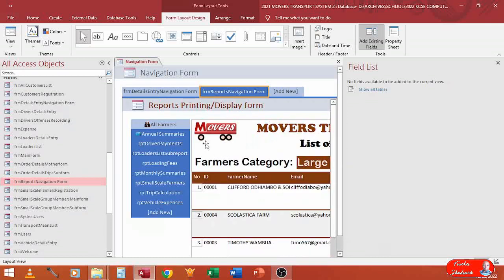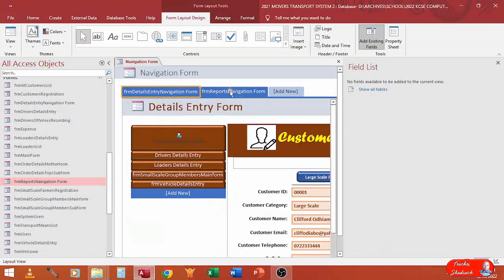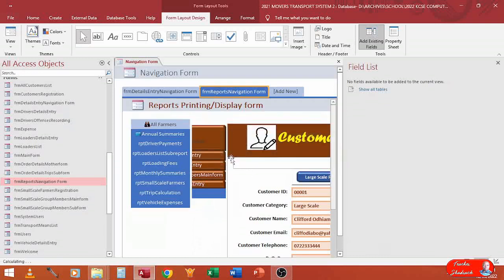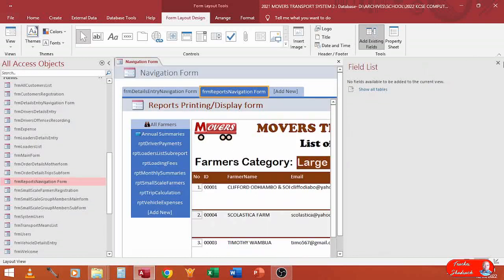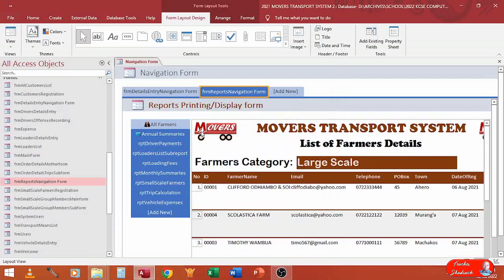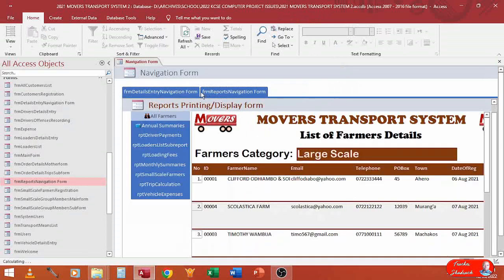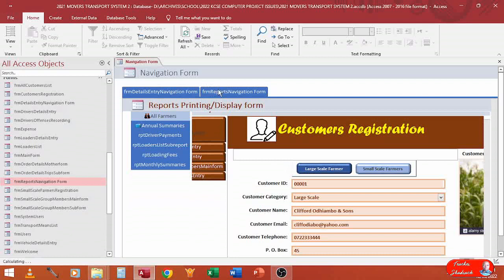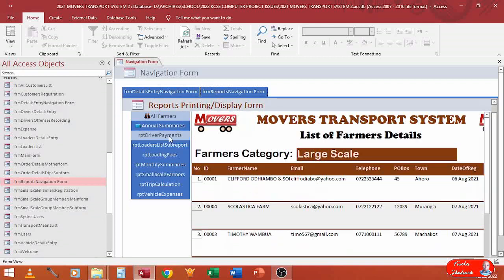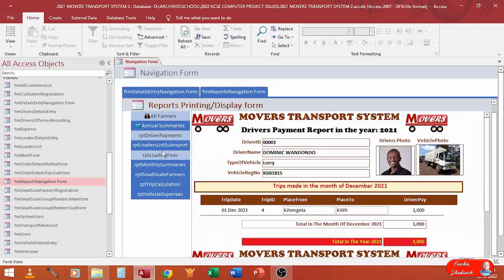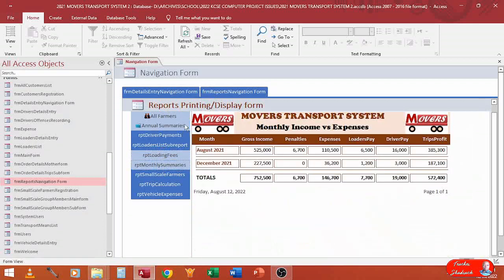I say yes. Okay. So that way now, I don't know why this customer's form is always being interfered with, but it might be the way it was designed there before. So if I switch to form view, now you can see our form is appearing. When we click this, we are able to go to report, printing and display form, and then any report we are interested with, we are able to interact with it very, very easily, isn't it?